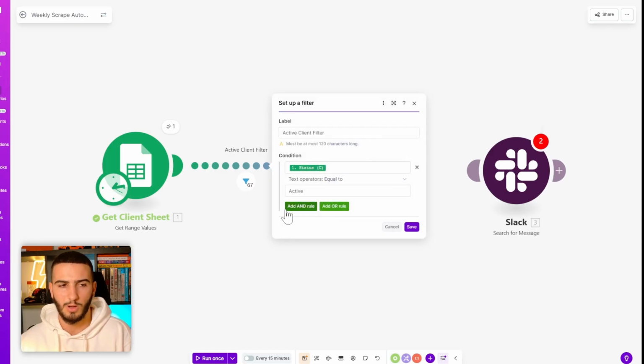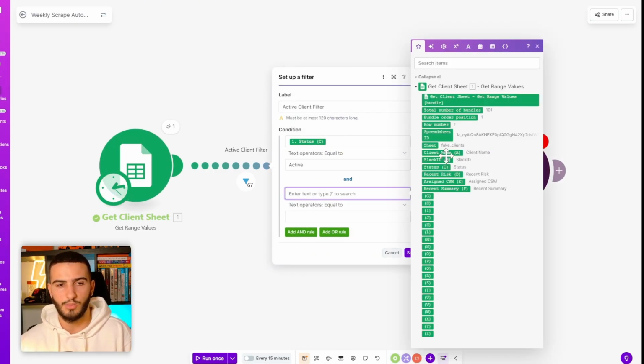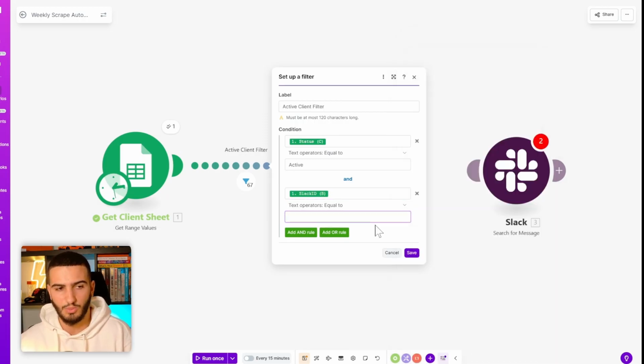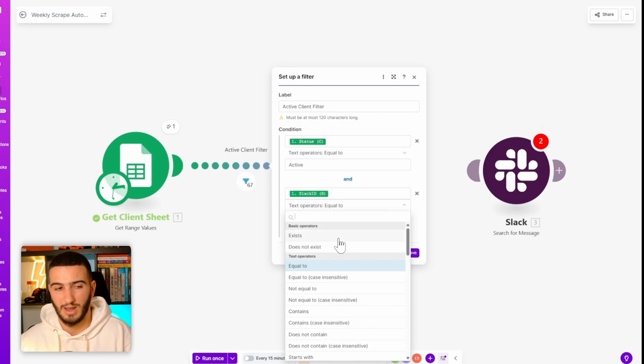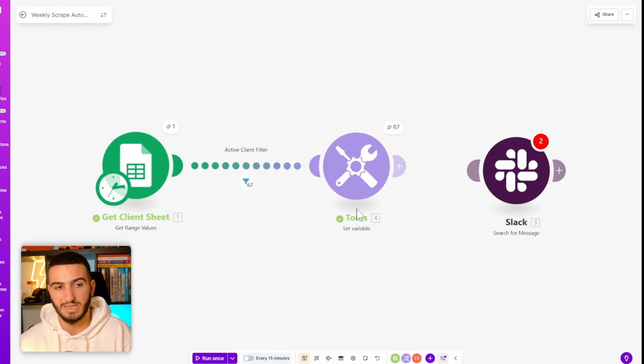Now, you can optionally add another filter here. For example, you can only add a filter when they have a Slack ID, so you actually have something to scrape. But again, this doesn't really matter. This is more so optional. I am going to add this in now just to make my life a bit easier. So I'm going to go Slack ID exists, which basically means that they actually need to have a Slack ID.